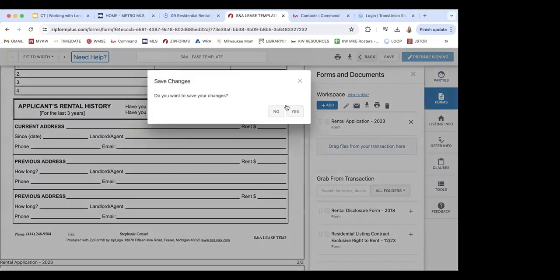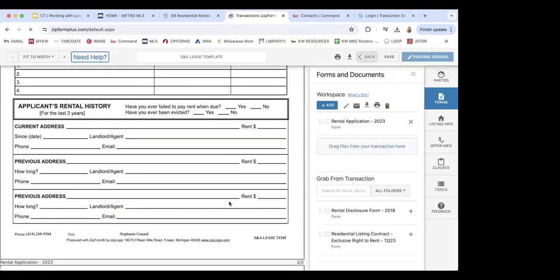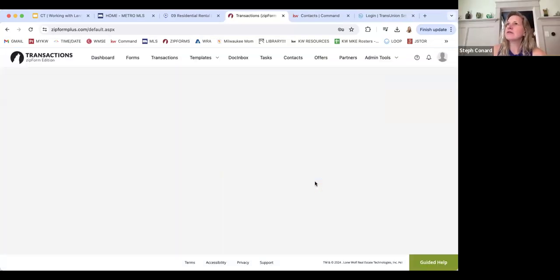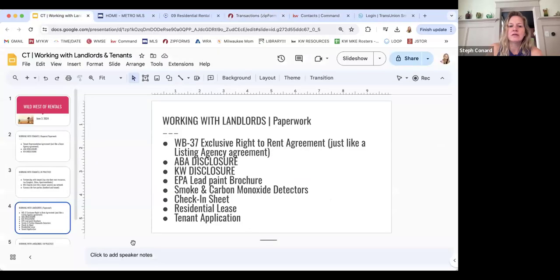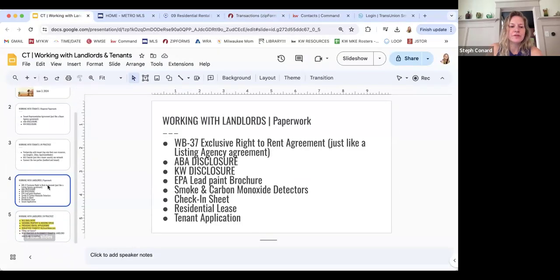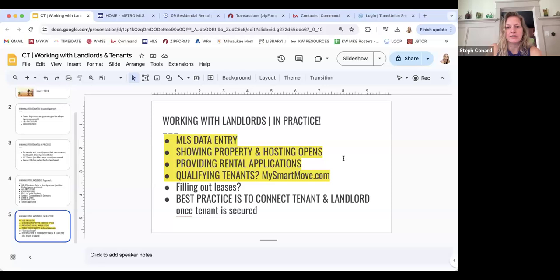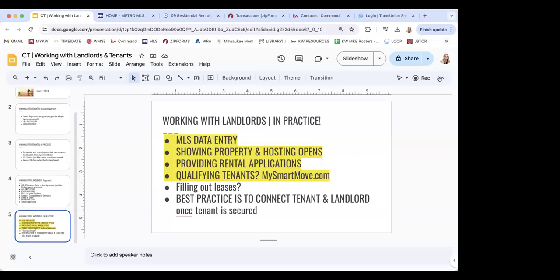Are you typically emailing this? I would print out paper copies and then, well, here, we'll get into the practice piece of it.